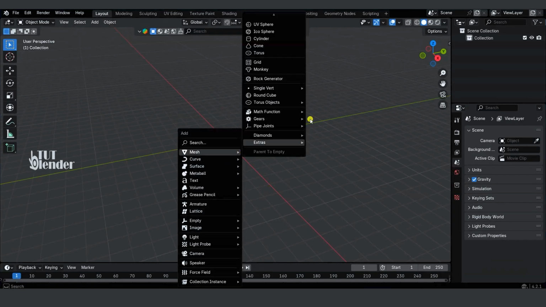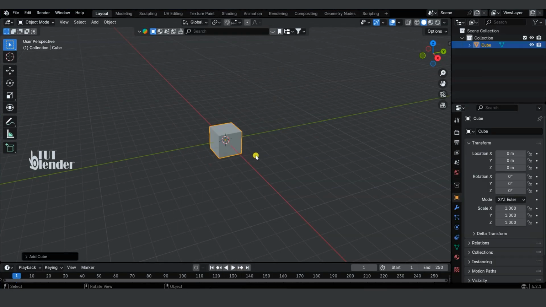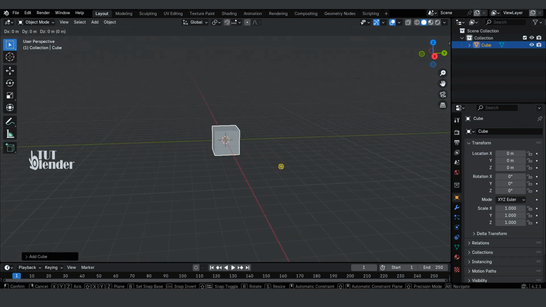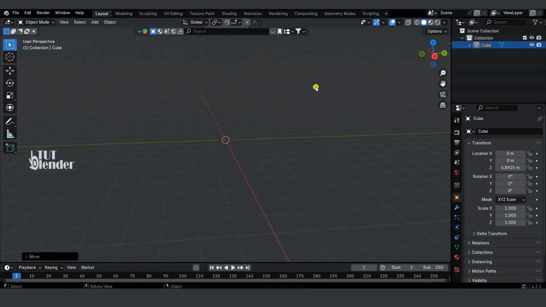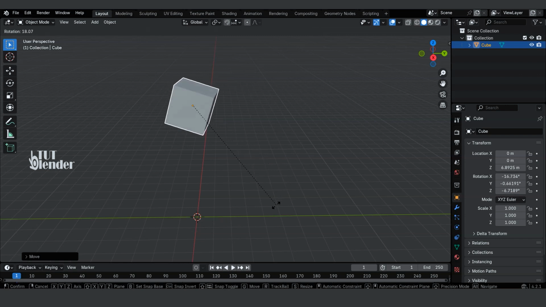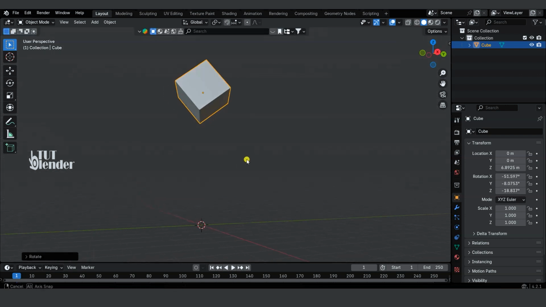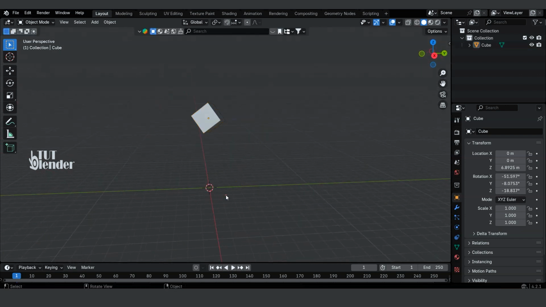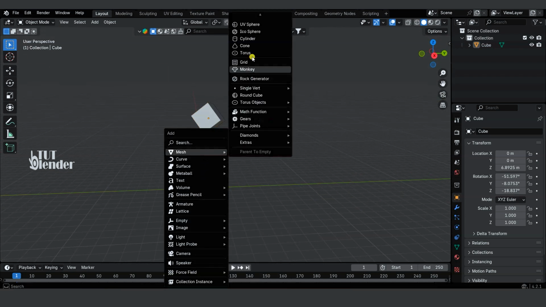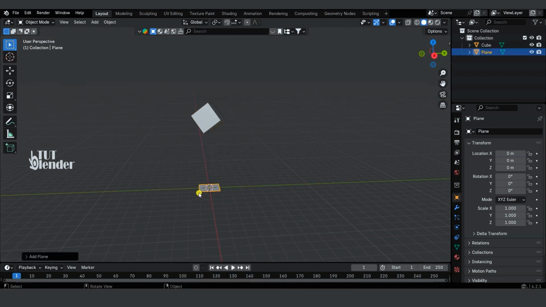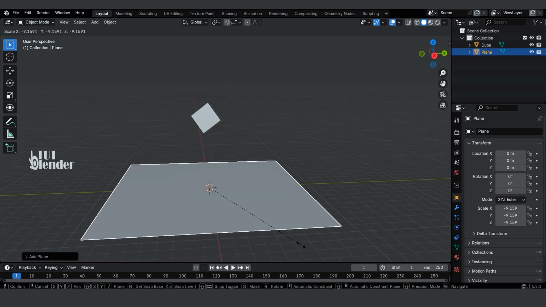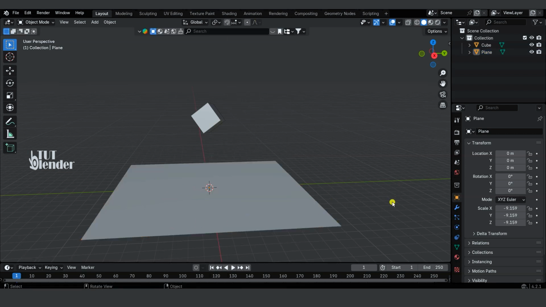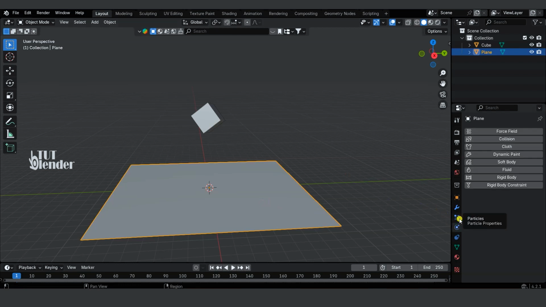First of all, add whatever you like. I'll add a cube. Then press G and grab it. Then press R and rotate it. Then add a plane and scale it. Select your plane and go to Physics and select Collision.